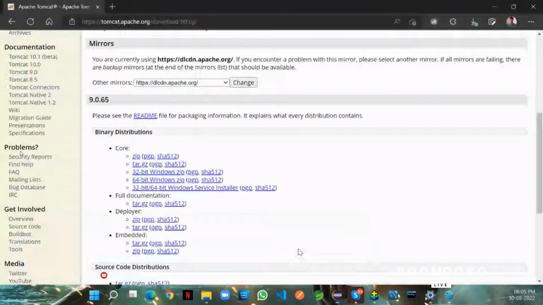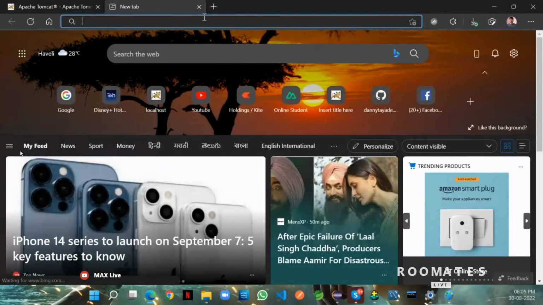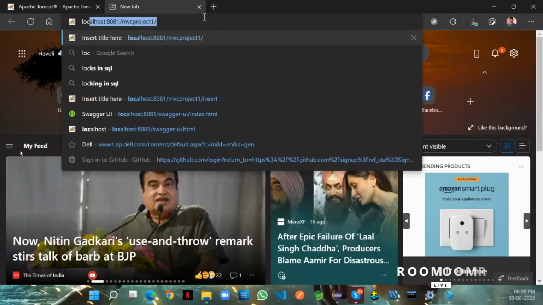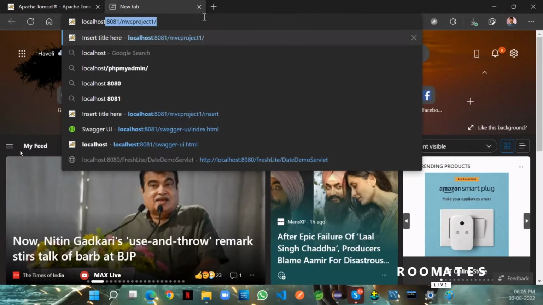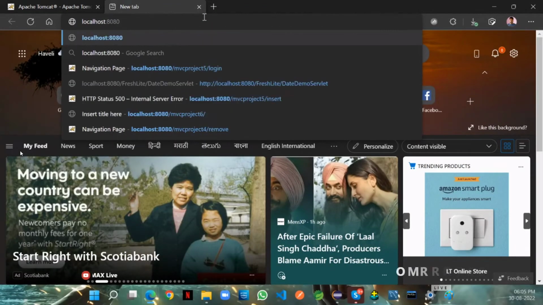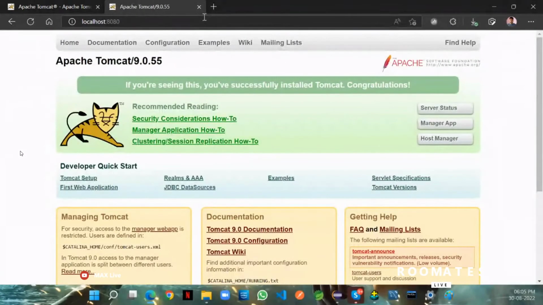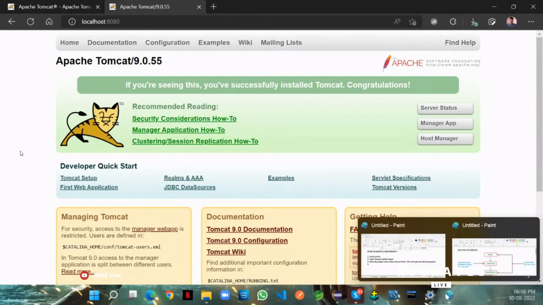Let me go to a web page and type localhost colon 8080. If you are getting this page, it means your Tomcat has been successfully installed. So this is our next step.